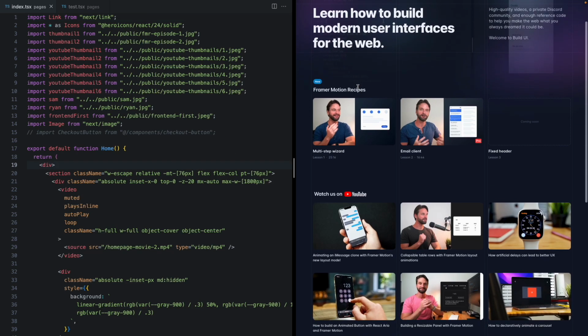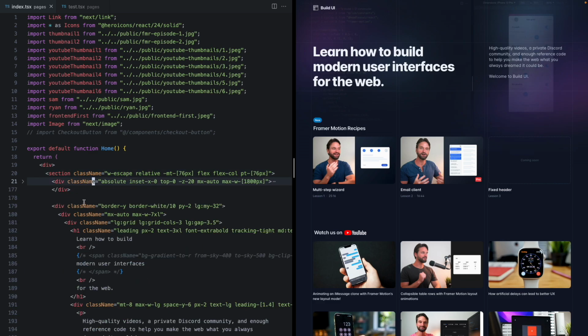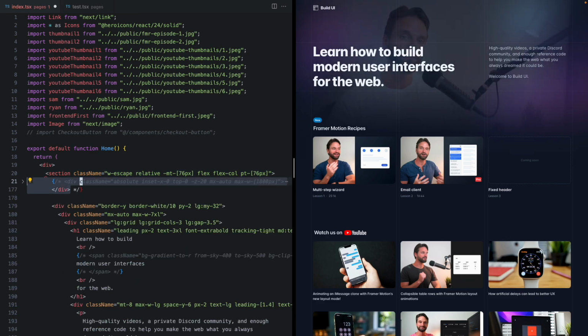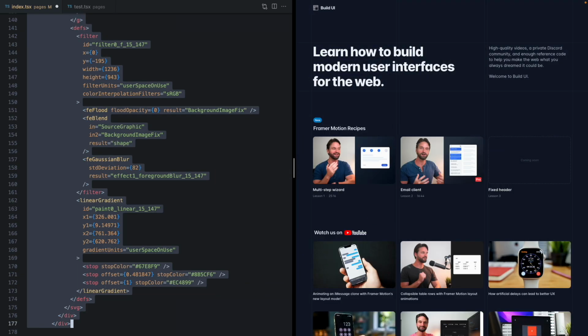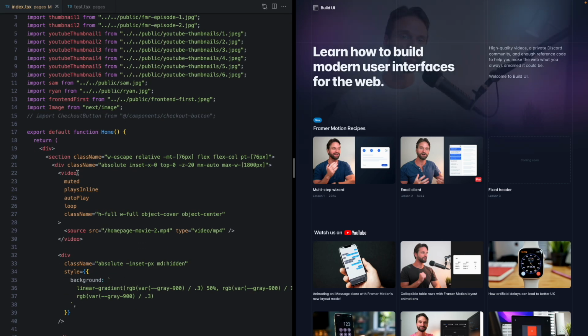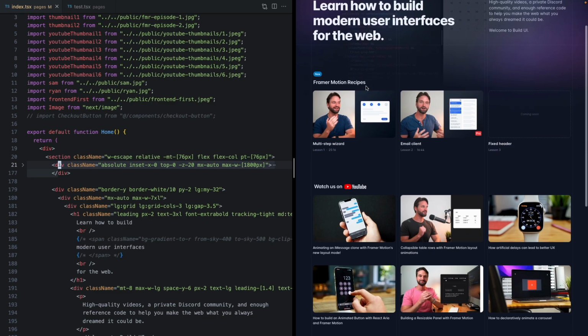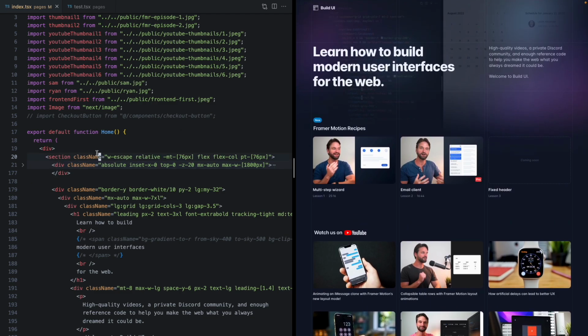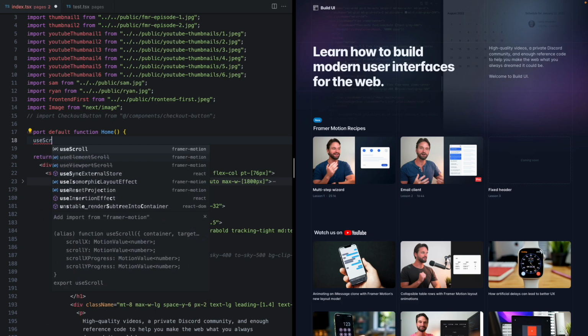I've got the code over here, and I'm doing this absolute position div thing right here for all of the video and effects. So if I were to delete that, you see that goes away. And so the idea is, if we can make this thing scroll at a different rate from the content, we should get some parallax. And let me show you just how easy this is with Framer Motion.